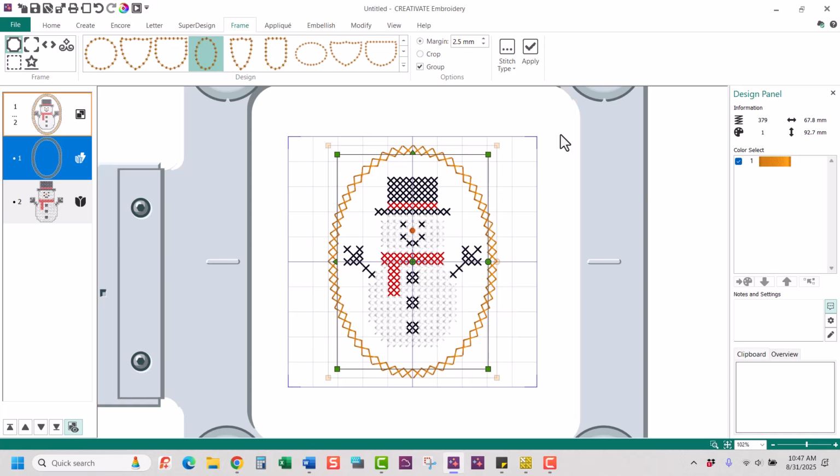So I could actually put that on a card. I could do it on fabric and attach it to the card. I could do a couple of different things.